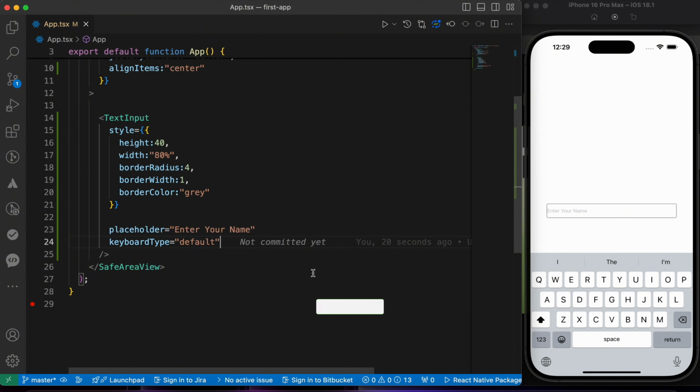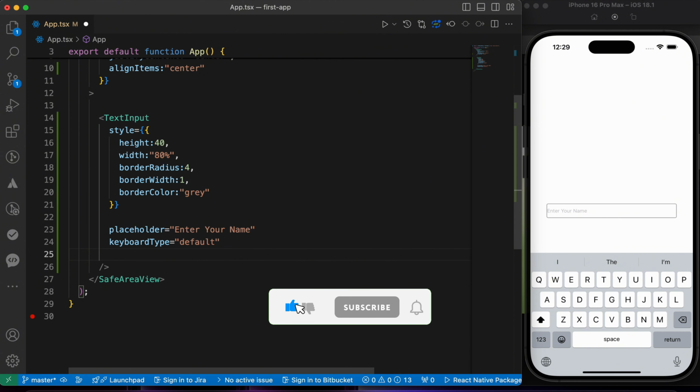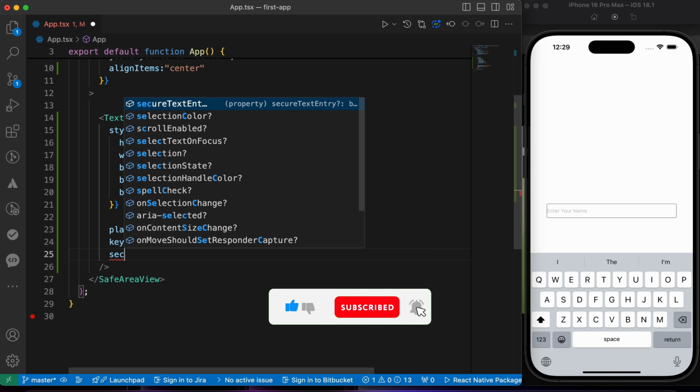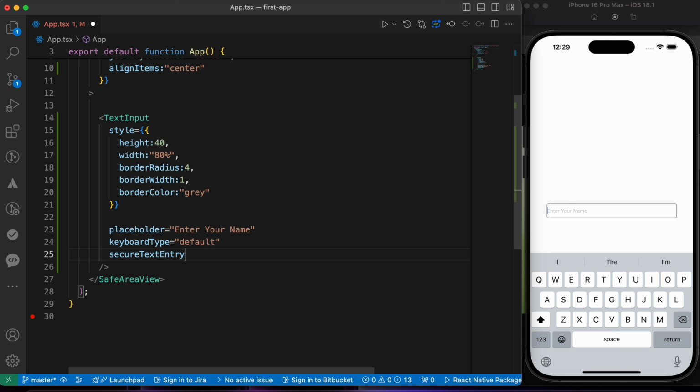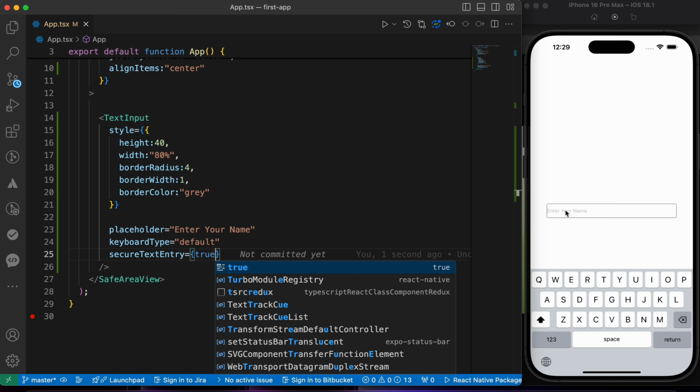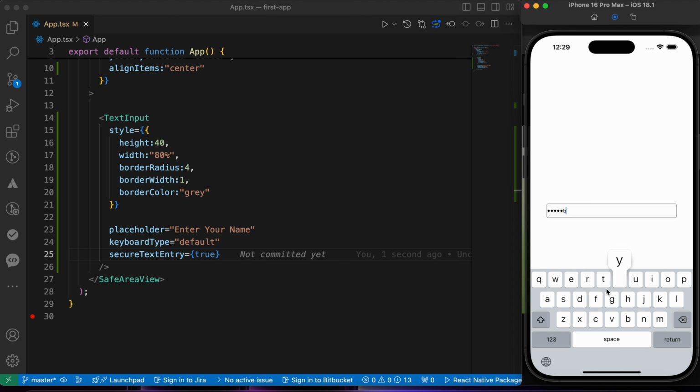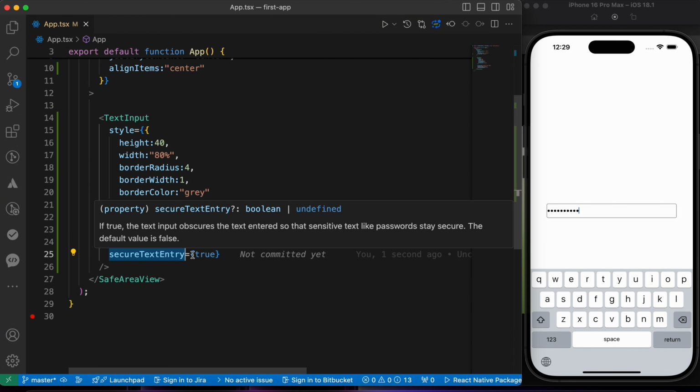Now let's try another property. There is a property called secure text entry. You can use this property if you want to enter a password or something. Let's make it true. Now when you type something, look, what you type doesn't appear to others. It appears as a password because you set secure text entry to true.